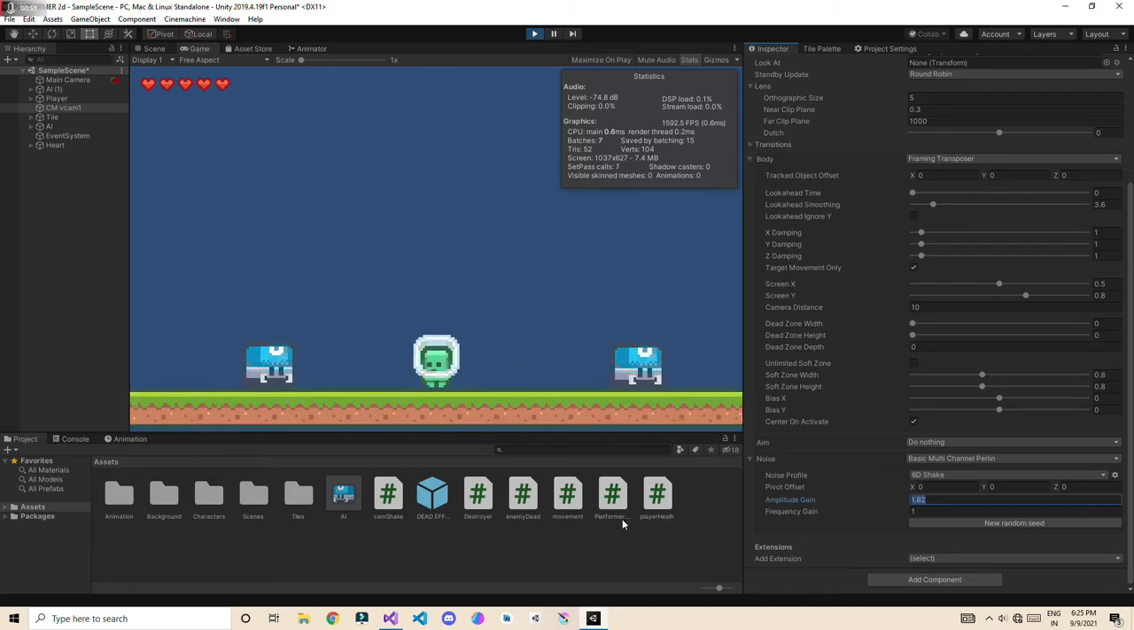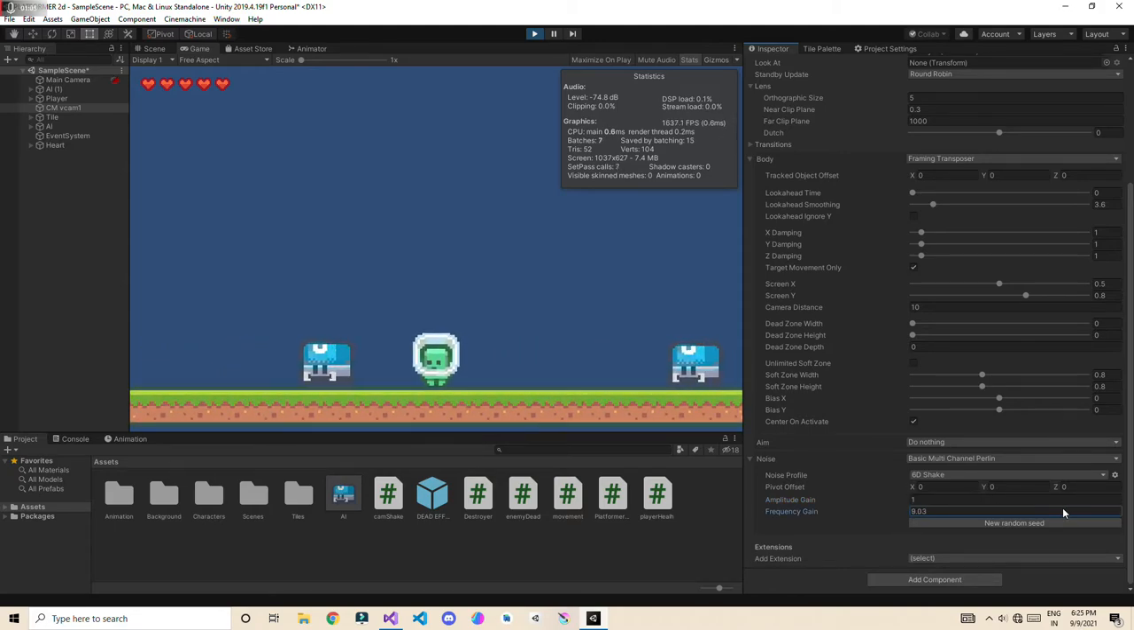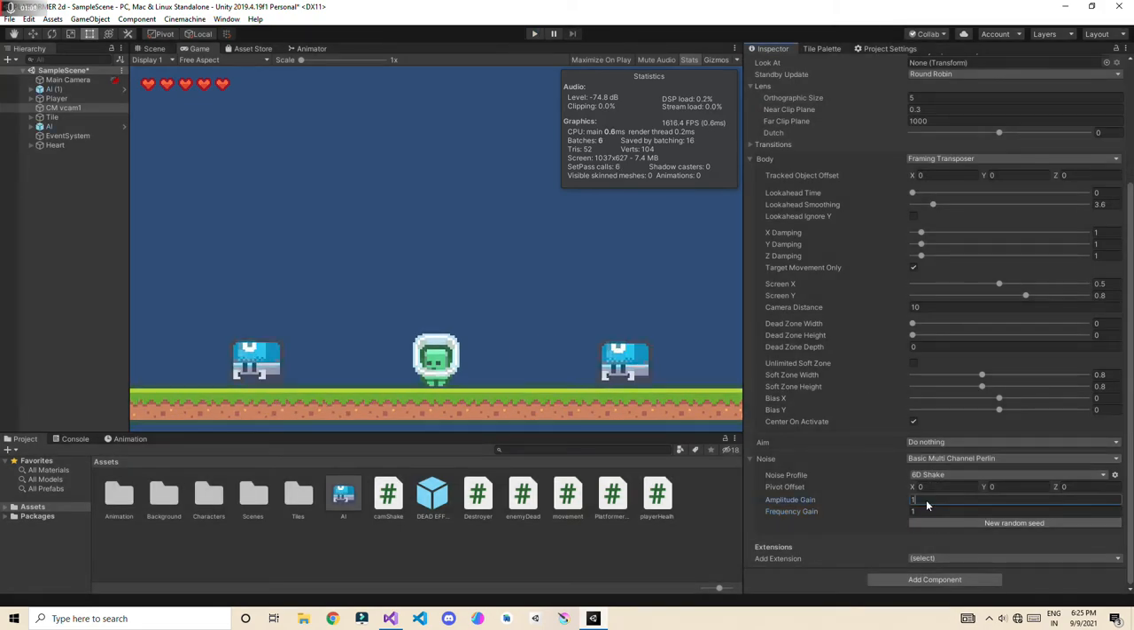So we need control over this value, and you can also have a frequency one that controls how frequently it is going to happen. So make the amplitude gain 0 by default, so the player starts with no shake. We only need to shake when the player is hit or dies, anything like that, something that happens.